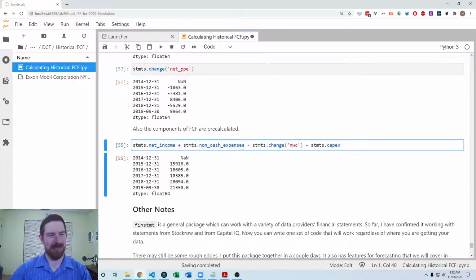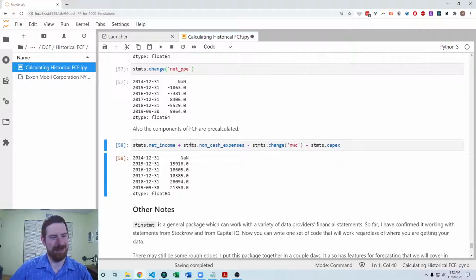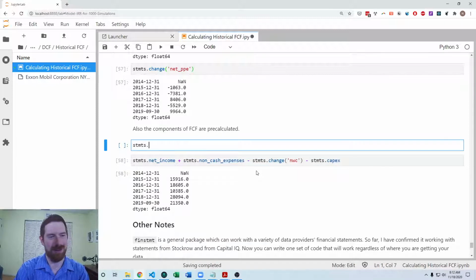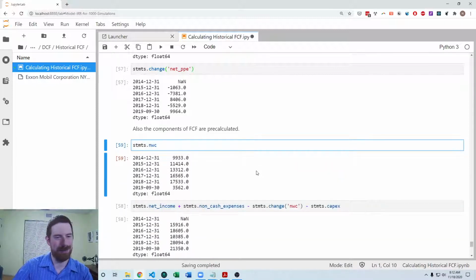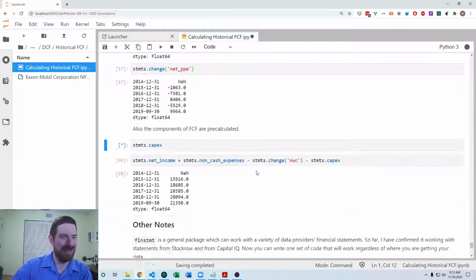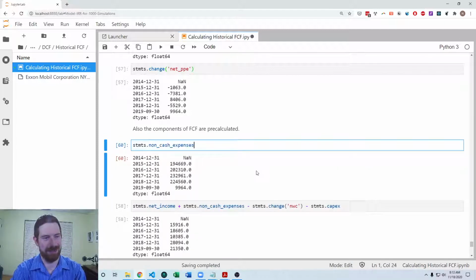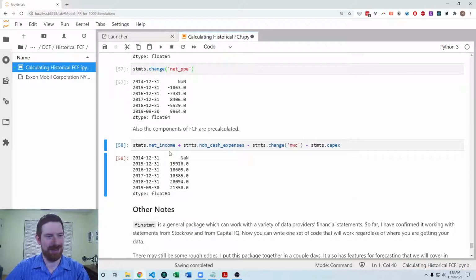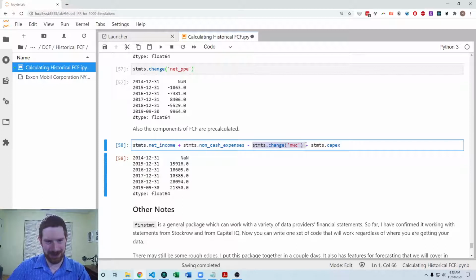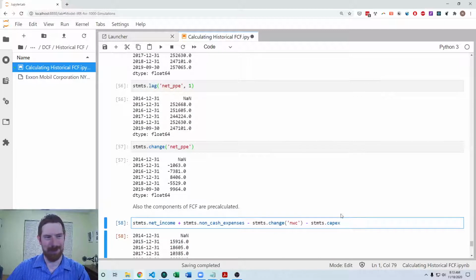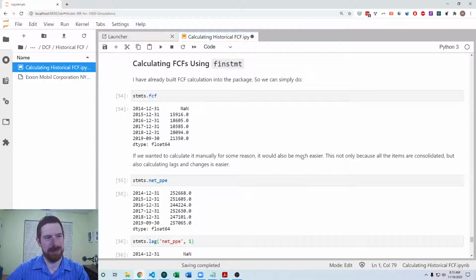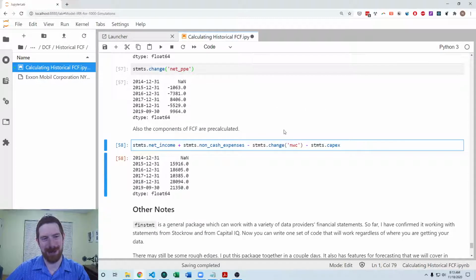So in order to calculate the free cash flows, all these parts are calculated for you as well. Like the net working capital is already there, the capex is already there, the non-cash expenses is already there, and so you can just directly go and add up those items and use the change on the net working capital. So definitely simplifies this process quite a bit. And then the same exact code is going to work no matter which financial statements you're working with.